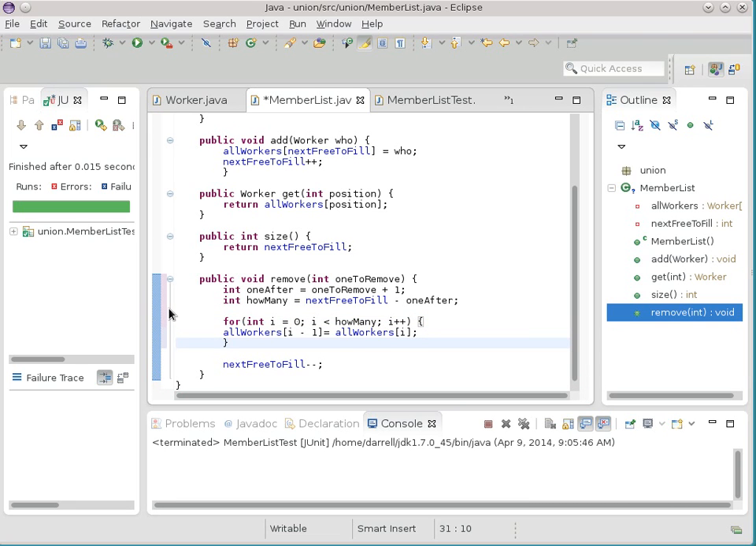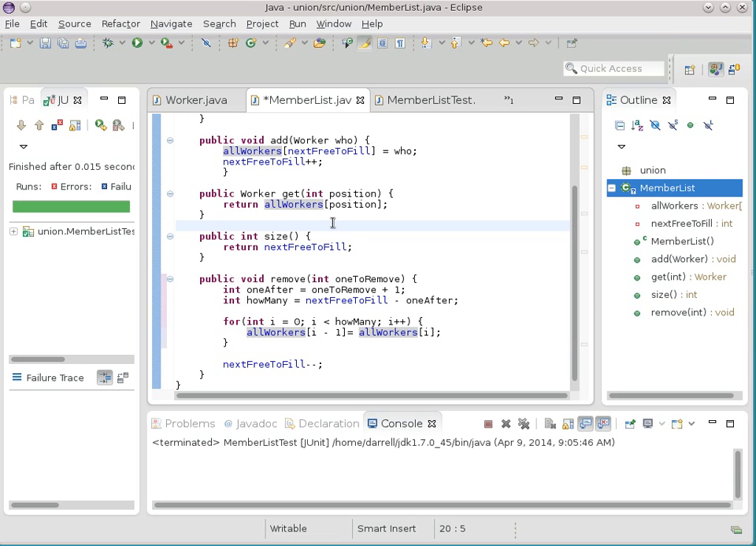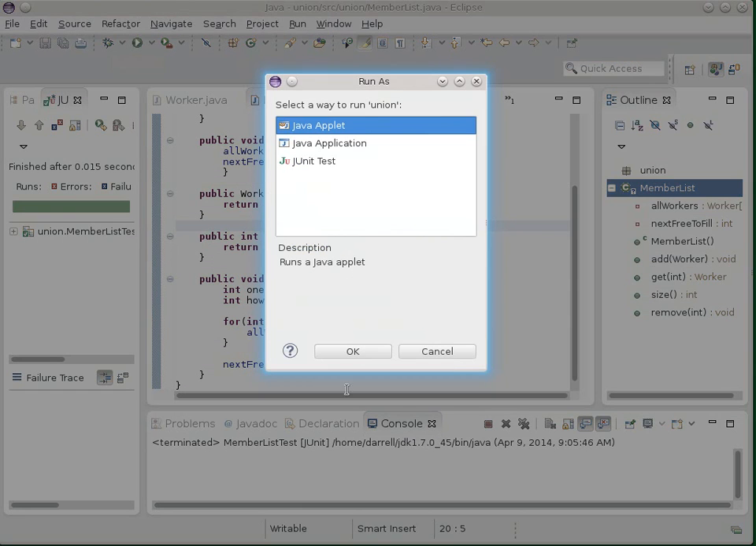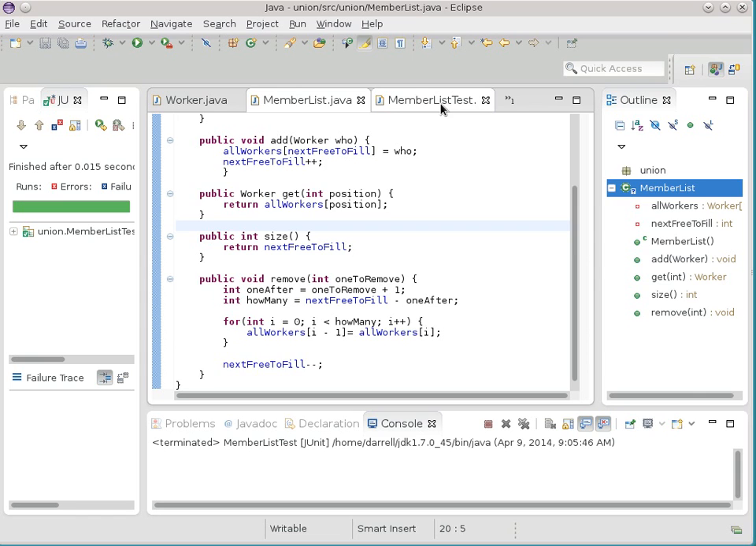Do that. Tab that one in. Anything we've forgotten? Just make sure to run the unit test.